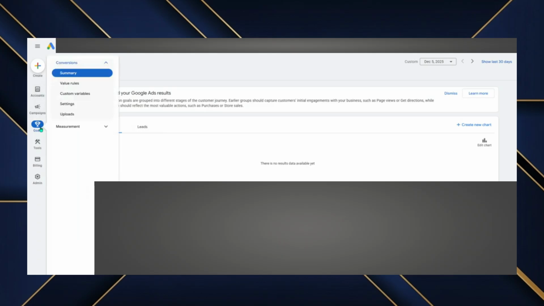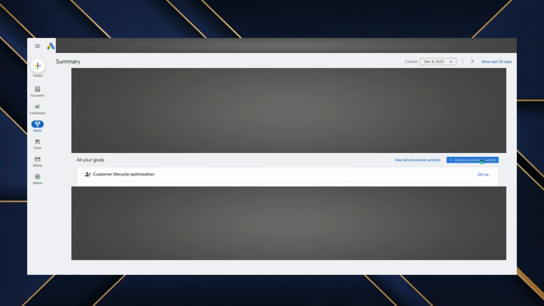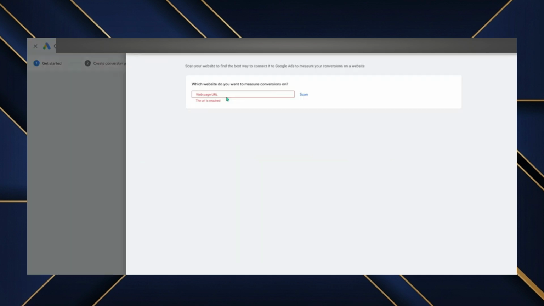Start by logging into your Google Ads account and clicking Goals on the left menu, then select Conversions and open the Summary section. Here, click Create Conversion Action and choose Website as the source if you want to track activity happening on your site. Enter your website URL so Google can guide the setup process.